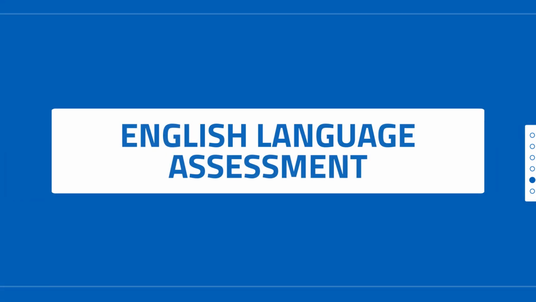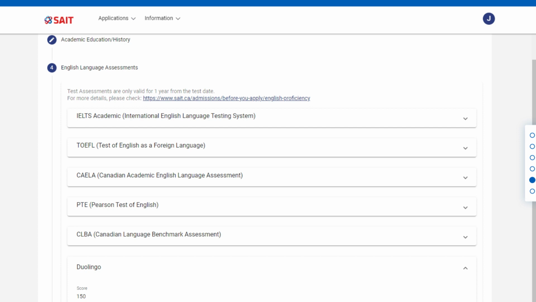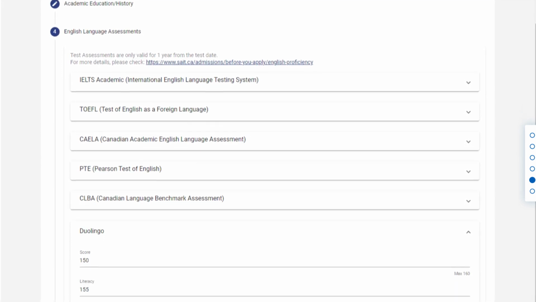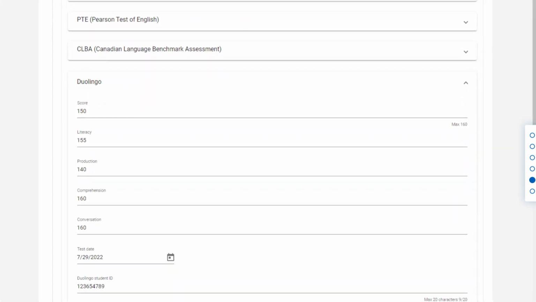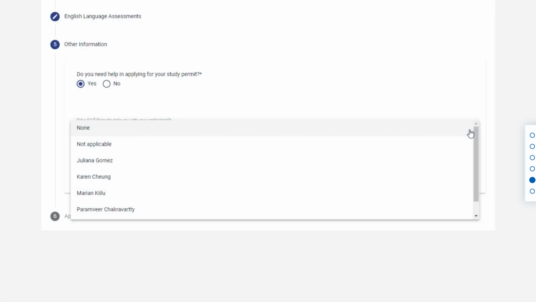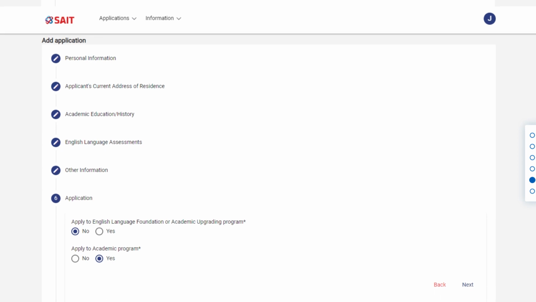English Language Assessment. Here, you will need to find the English Language Assessment you completed and fill in all required fields. Application. If a SAIT recruiter has supported you with your application, click the drop-down menu and select them. If not, select Not Applicable. Now for the exciting part.